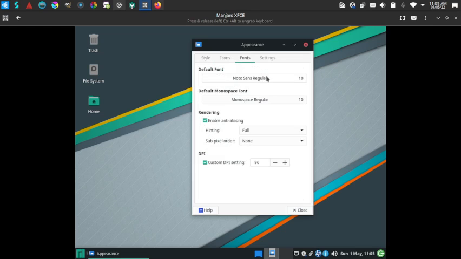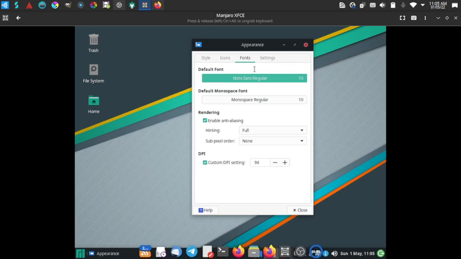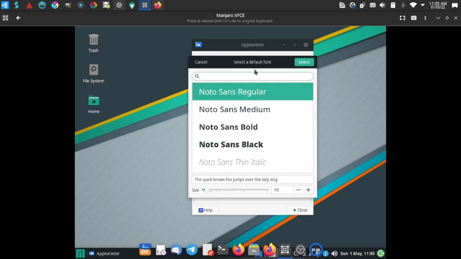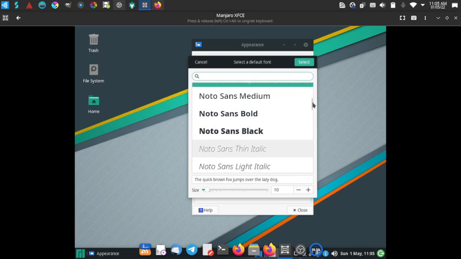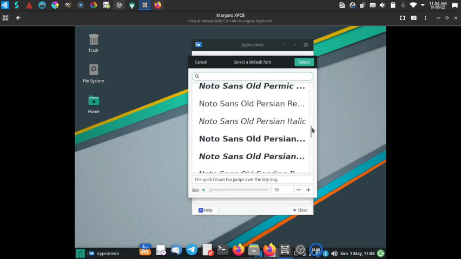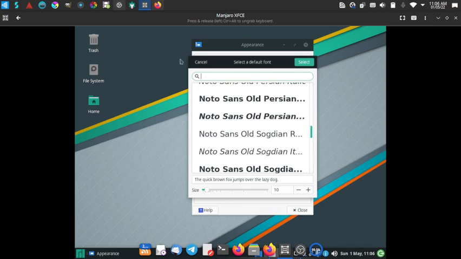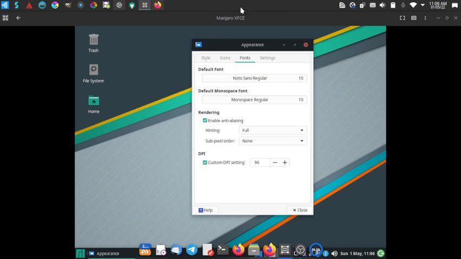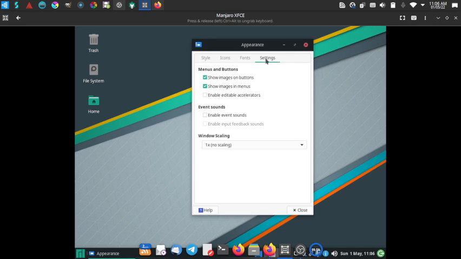Then we go to the font. So a host of fonts will be available. You can change them. A lot of fonts are available. So we close it. And the settings are there.